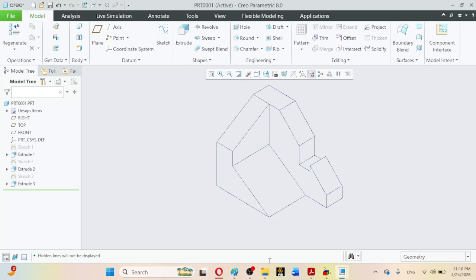So it has taken a creation time of almost half an hour, only because of the instruction. Otherwise, if you have a good command of this software, you can create it very briskly and in a shorter time. Maximum you can say 15 minutes, that will be sufficient. Even less than 15 minutes can be used. That depends upon your expertise and command. So this model has been created.